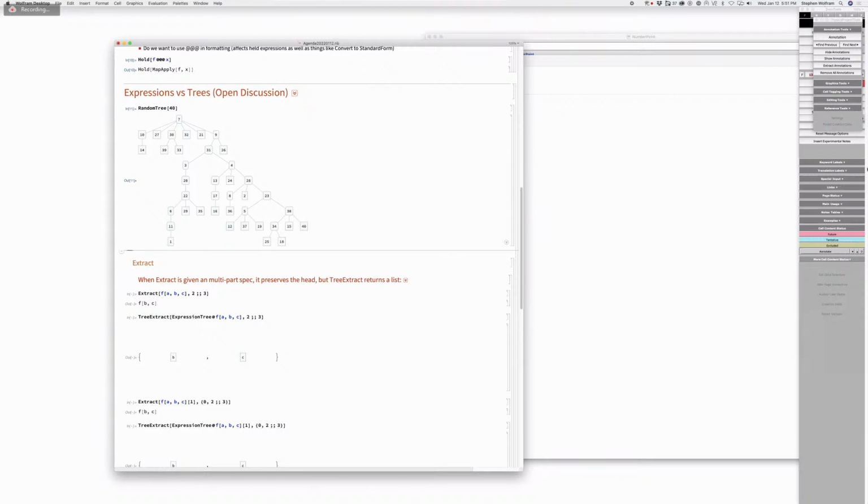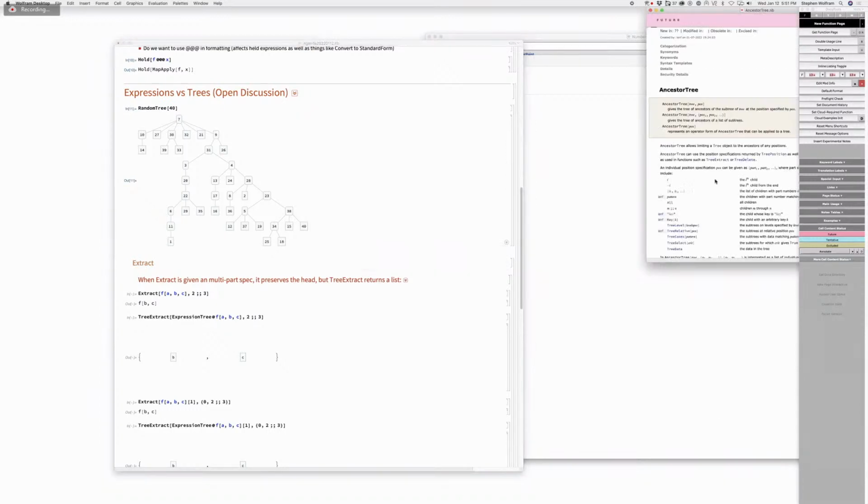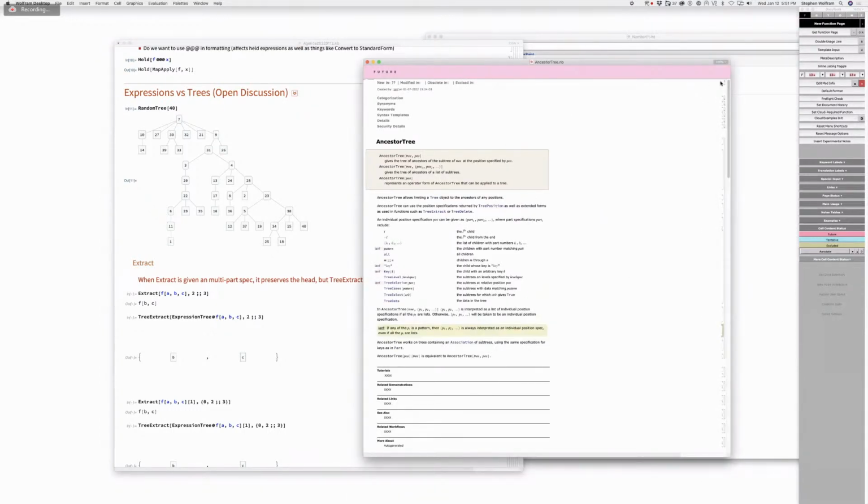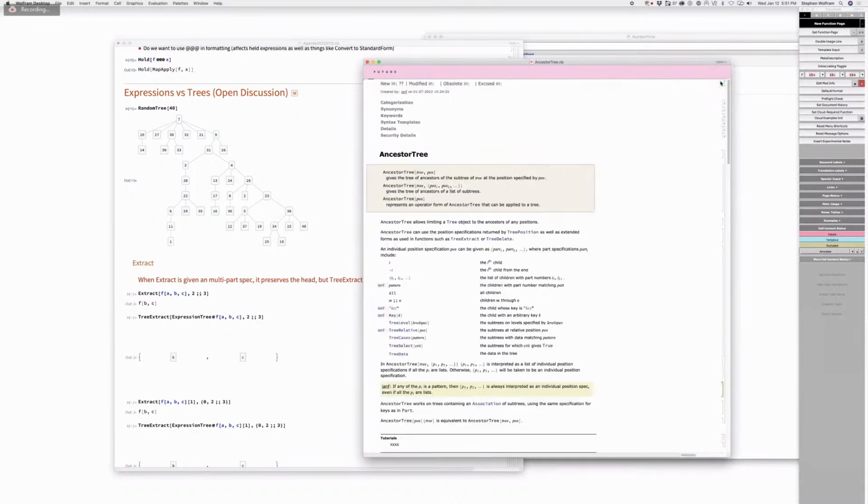And this relates to Itai's comment. Yeah. Right. At least this first comment about the heads. Okay. This is the new proposed ancestor tree. Yes, 2 weeks ago you called it tree top.